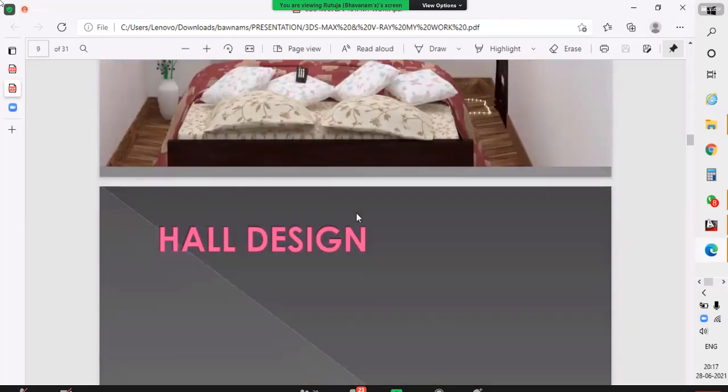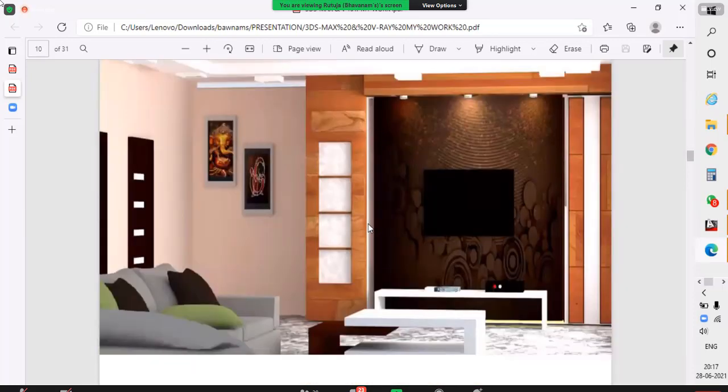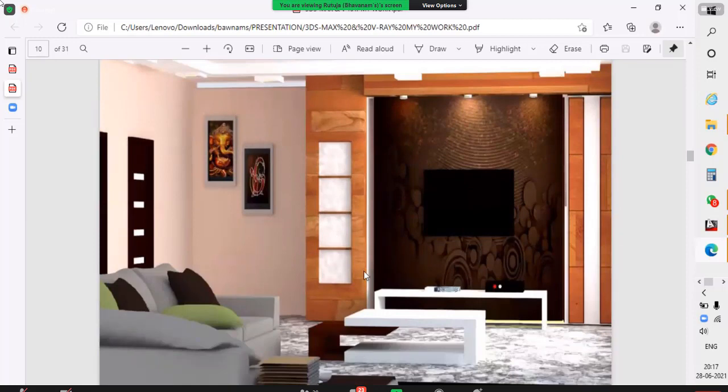So next one is hall designing. So here is one hall. It's a live plan actually, so that's why it looks like this. Back to the hall and TV unit, there is a kitchen. So that's why we will create it like that.